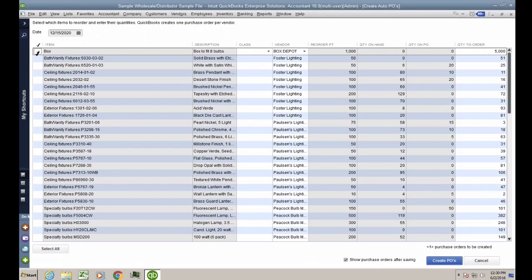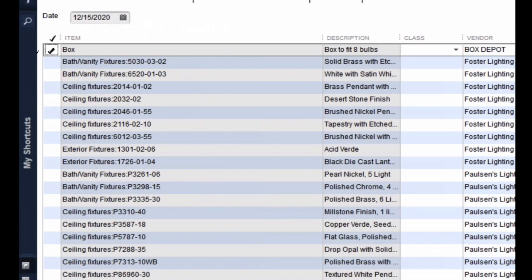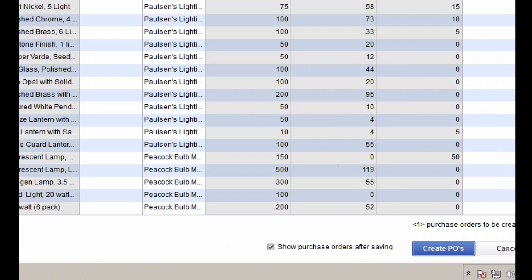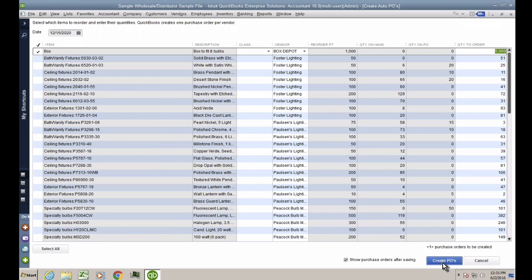So I'm going to go ahead and click on that box right there. Okay, so I'm going to click on that checkbox, and I'm going to see that QuickBooks is asking me to get me back to 5,000. So right here where it says create POs, and this little checkbox that says show purchase order after saving, will actually create a PO and then show me a report of all the purchase orders that are going to be created, if it's more than one, or it'll just give me the one purchase order that was created, so I can review it and email it or fax it to the vendor, or however it is that I actually do my orders. So I'm going to go ahead and click on create PO down here, and I'll click on that.